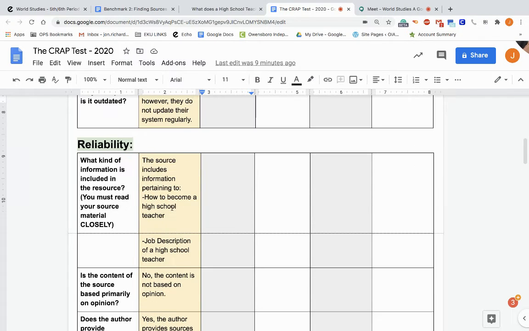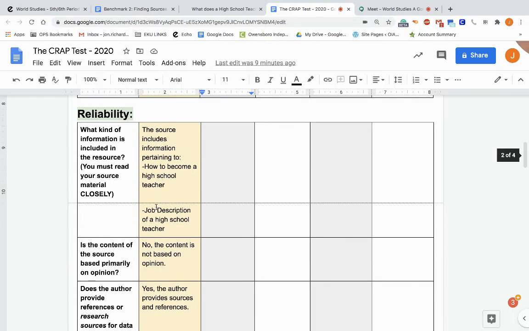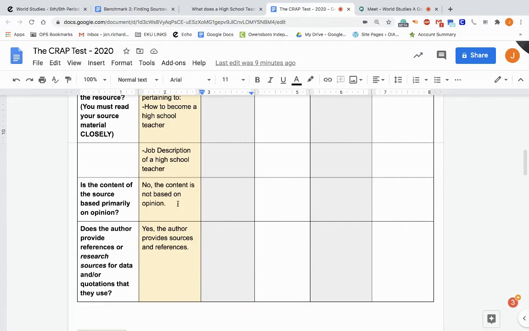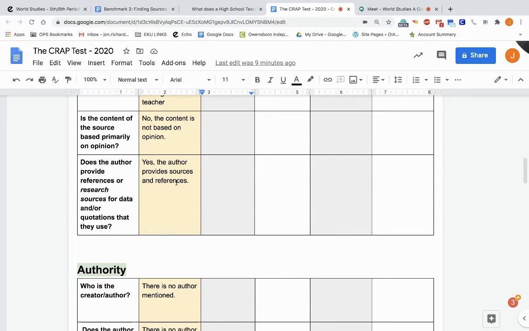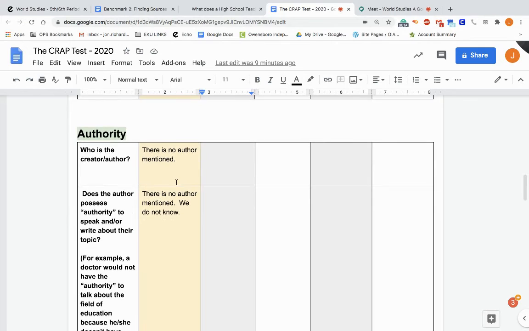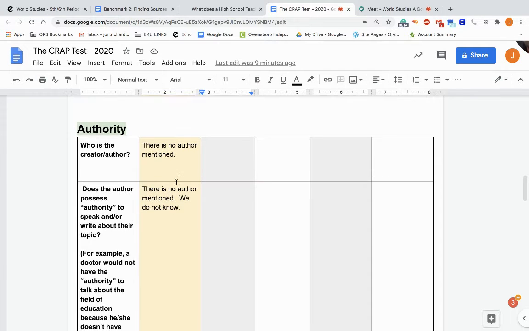So if I go back and look at reliability, this is two thumbs up. It's doing a great job on reliability. It's talking about what I need to know. It's not opinion based, and it's using references. Okay, it's quoting authority. So now we're going to go into the actual authority of the document.